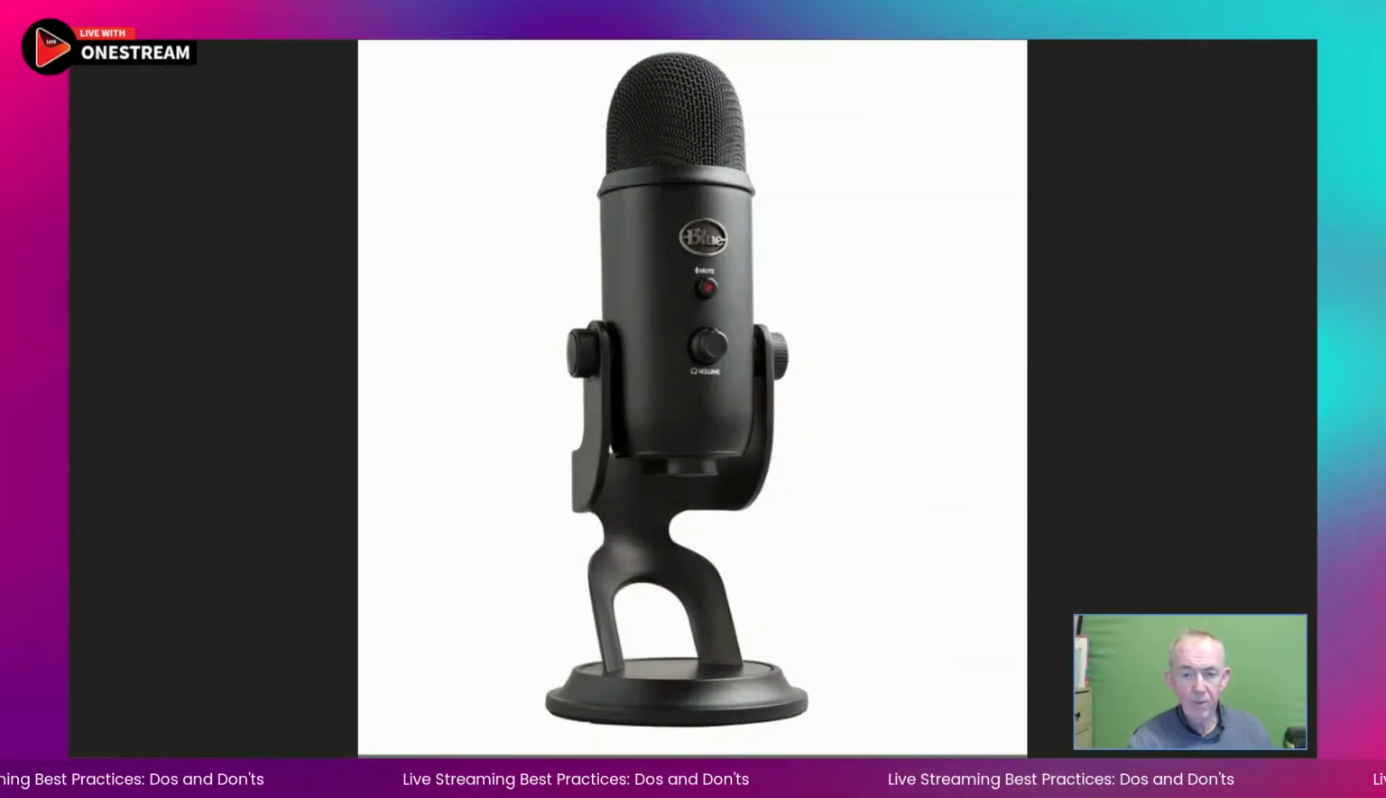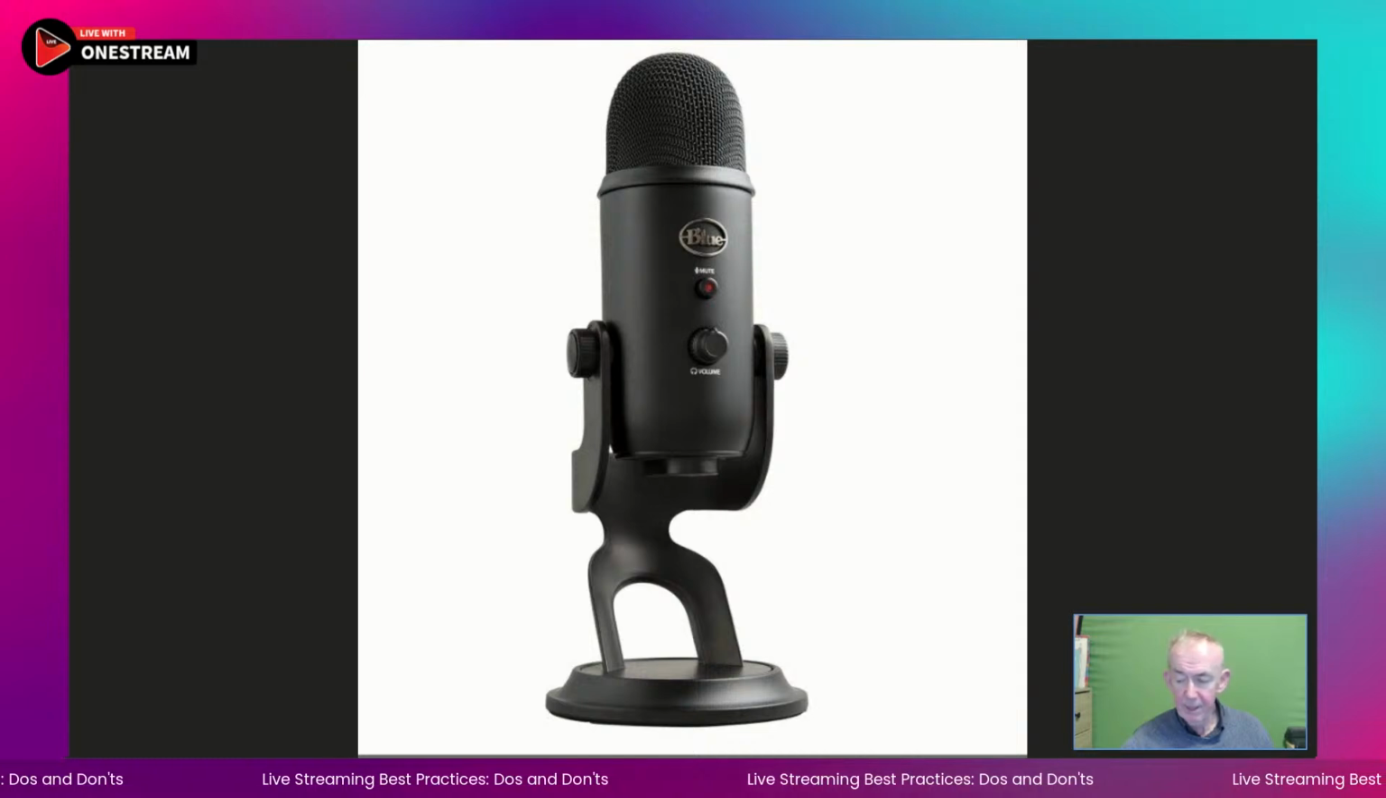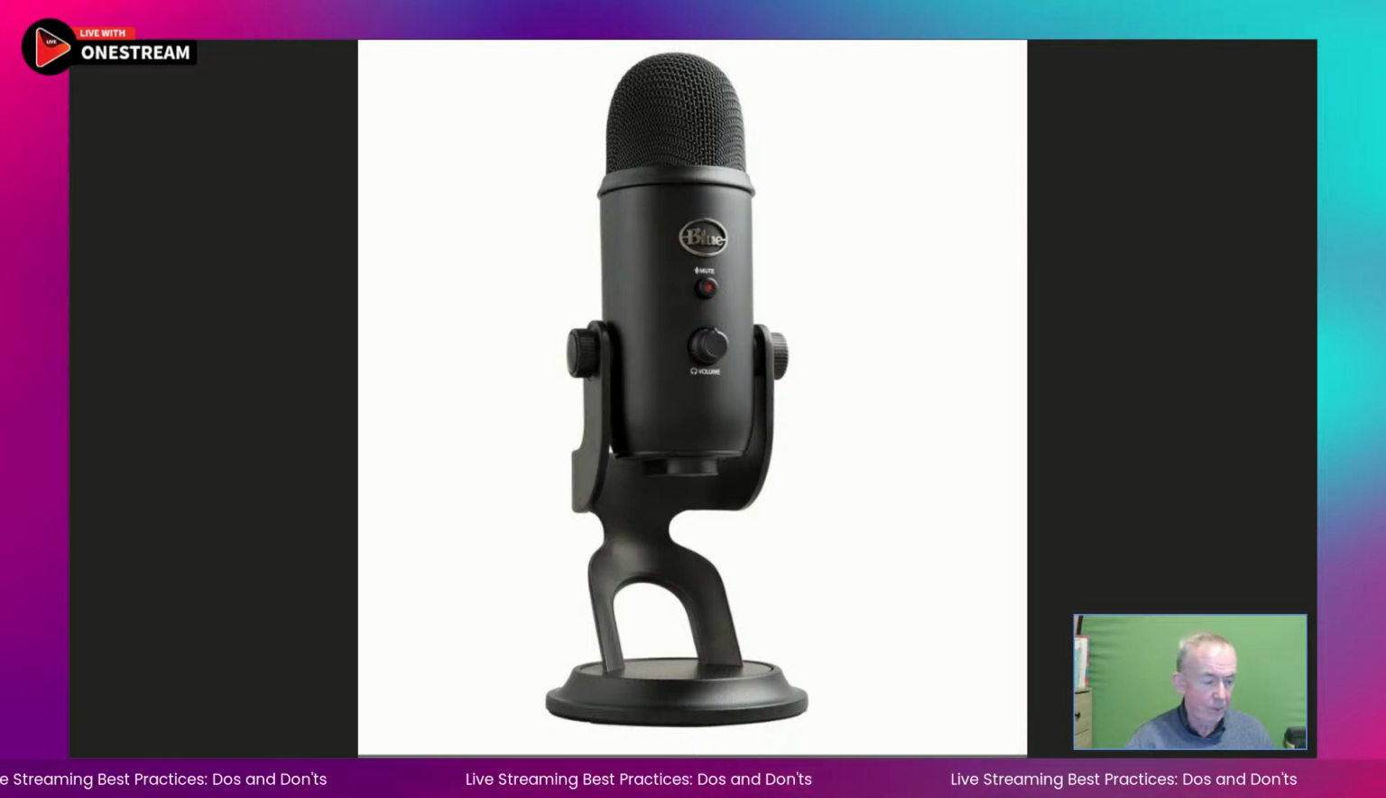If you want to go a stage further, then you need an external microphone. And the one that I'm suggesting you look for, which is available on Amazon and other stores, is the Blue Yeti. As you can see, it looks like a microphone. It's probably the Rolls Royce of microphones in the price bracket that we're talking about. It has a gain on the front. You can plug headphones into the back so you can preview the sound.